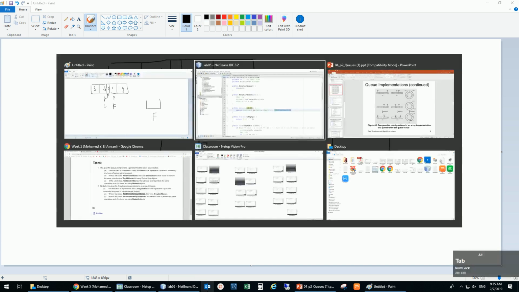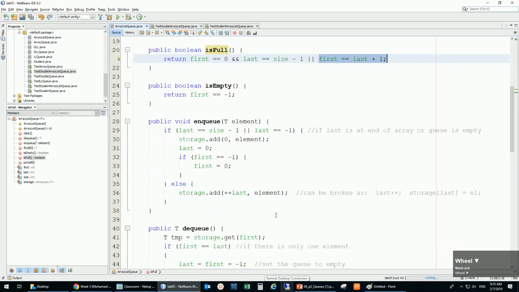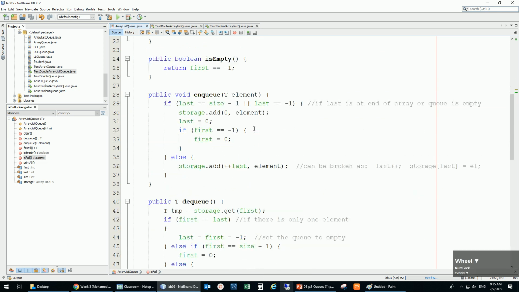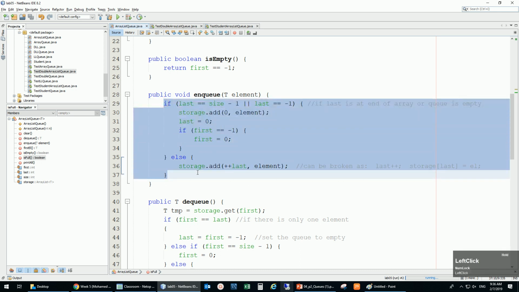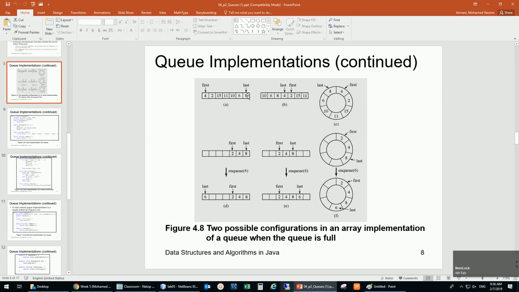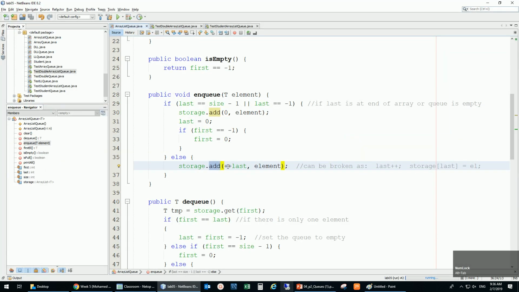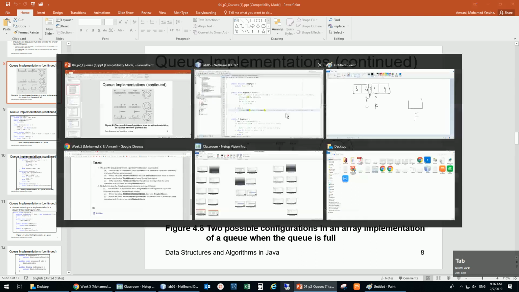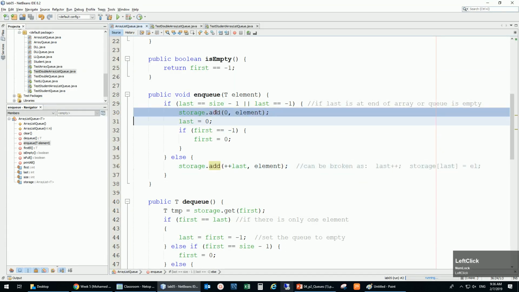How about doing that? So when I'm enqueuing, then I need to check. Now, if I'm full, I need to do something. If I'm in this situation, where the first is this one and the last is this one, and then I add an element, there's no problem. This code is going to work. But if I'm in this situation, then I need to check that instead of doing this add, I need to do insert.